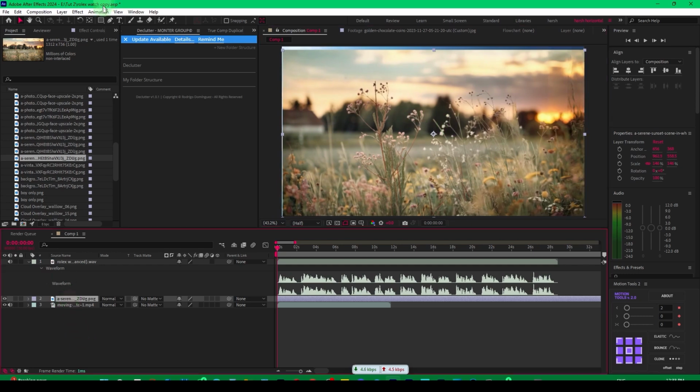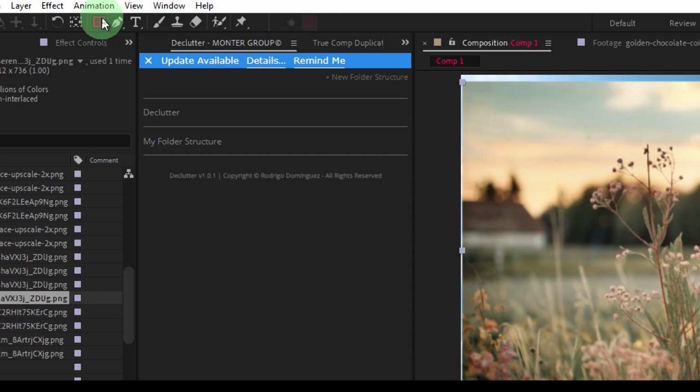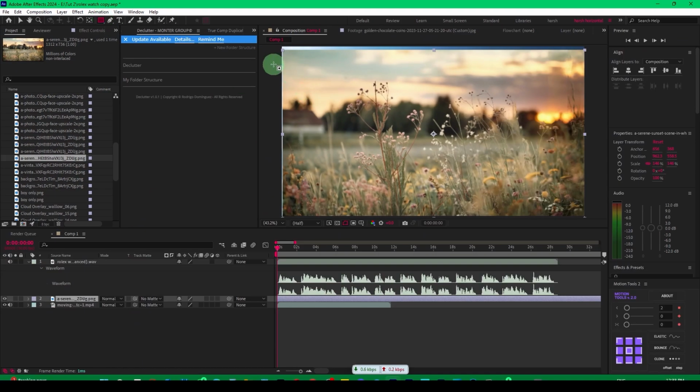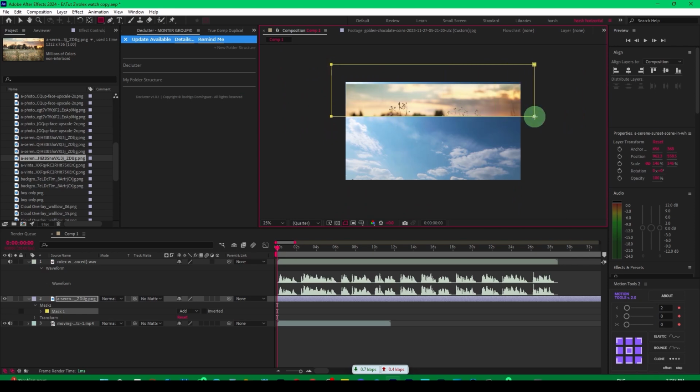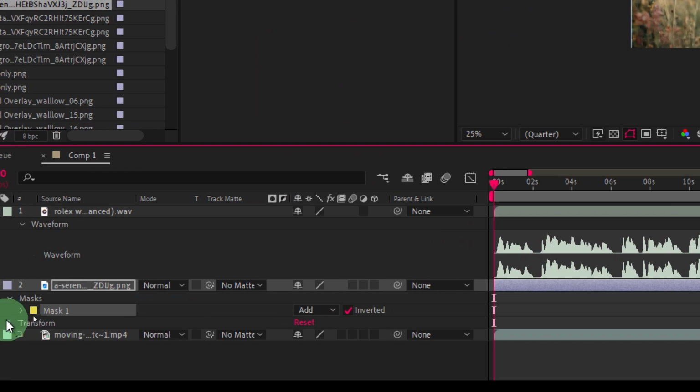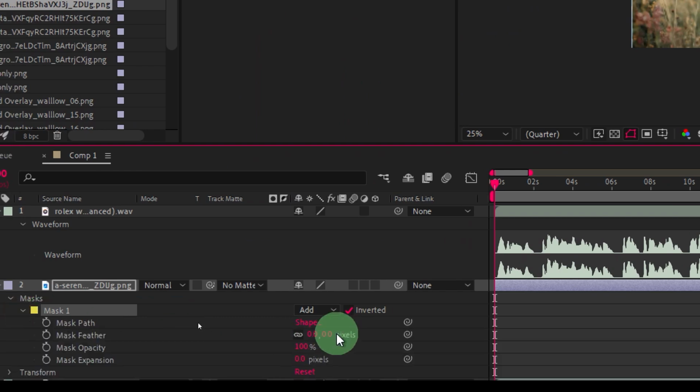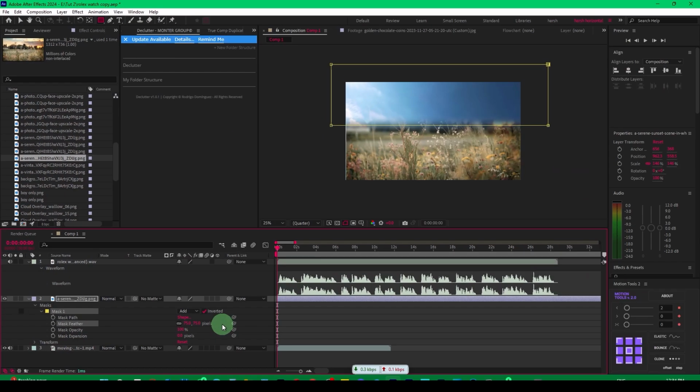For that purpose, we are going to take the rectangle tool from here, and then we hold Control and with the scroll wheel we can zoom out, and we are going to draw something like over here, and then we want it to be reversed. So we'll click on inverted, and then in the mask we are going to increase the feather to remove the hard edges. So it would be something like this.